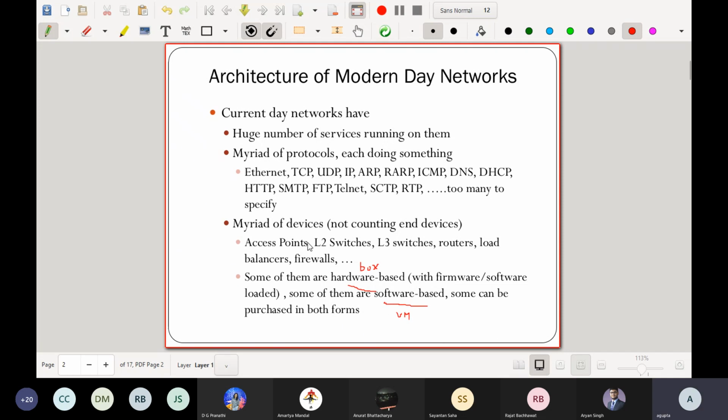For example, access points you cannot buy as virtualized things. L2 switches, no. So lower layer, smaller things, no. Higher layer, more costly things, many of them you can get in both versions nowadays. But the point is there's a huge variation.